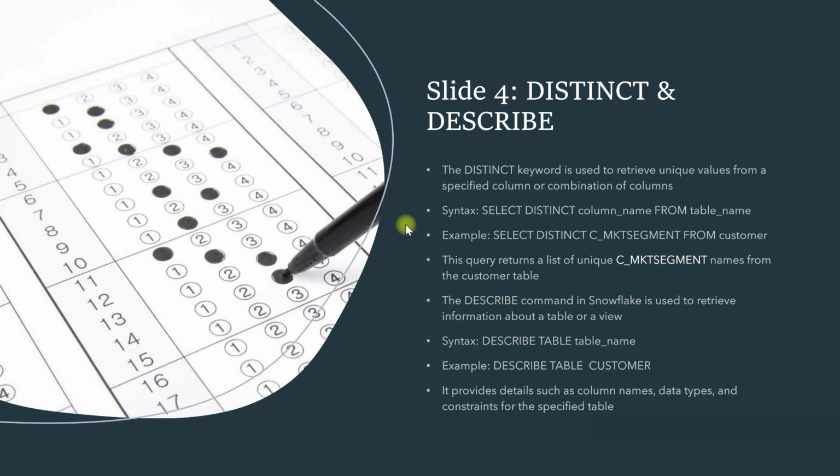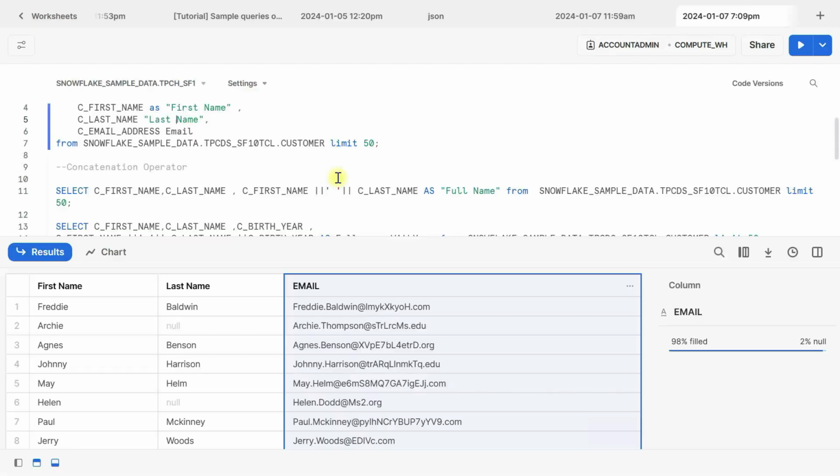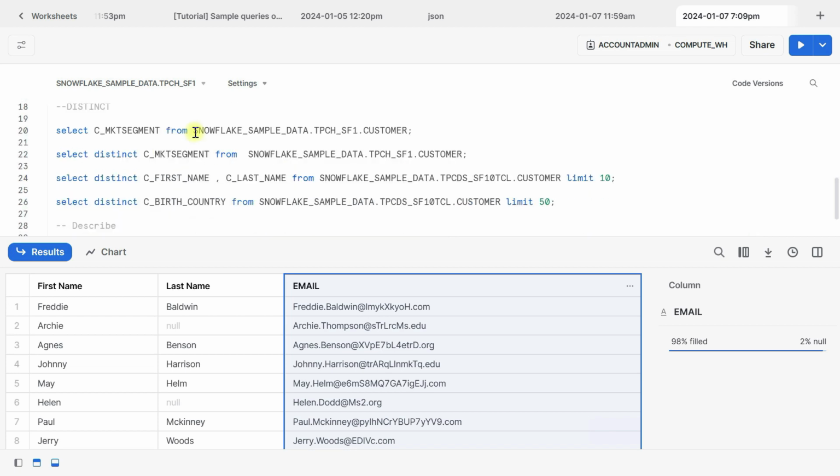Okay, now let's learn about distinct. The distinct keyword is used to retrieve unique values from a specific column or combination of columns. Now let's move to Snowsight. Suppose we have the customer table, and suppose I want to retrieve the unique values of market segment. First of all, we run the statement without distinct.